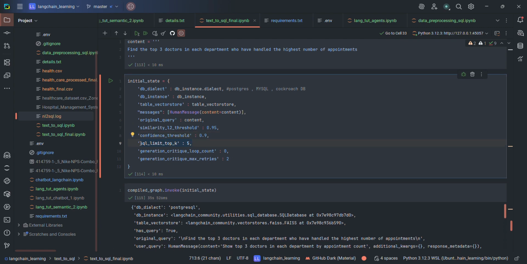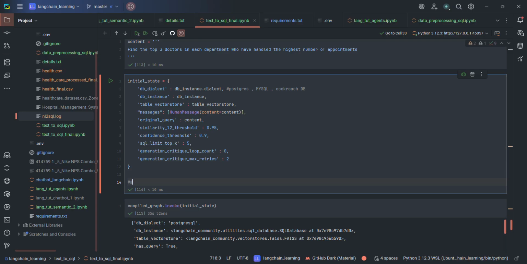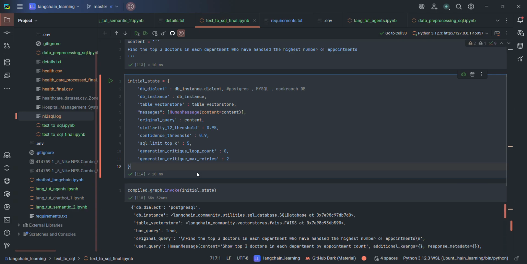This is the limit. How many results will be generated by the SQL query. See, if you write a SQL query, you write it like this: select star from table name. It's been a long time since I wrote SQL. Limit 5. So it generates only 5, because it doesn't put unnecessary strain. You can probably do it without it.